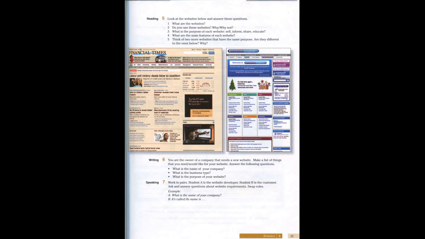So this is specifically about a company. So suggest the name of the company. What's the business type? For example, financial, educational, commercial, economical, public, whatever. What's the purpose of your website? So you have to answer these questions in a paragraph format. So let me assign this to you also as homework.